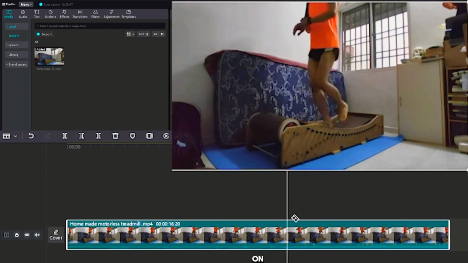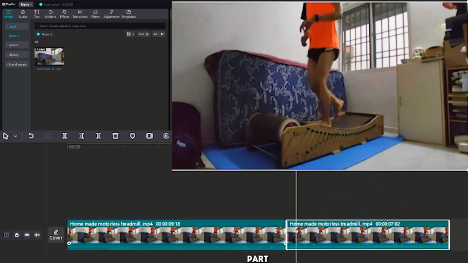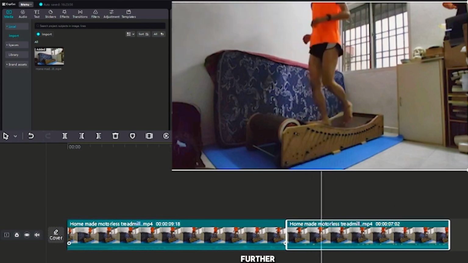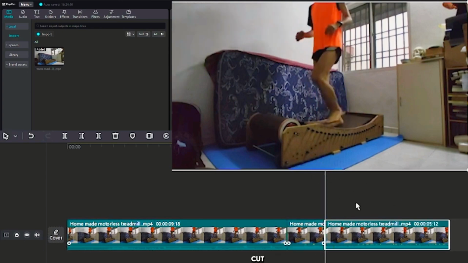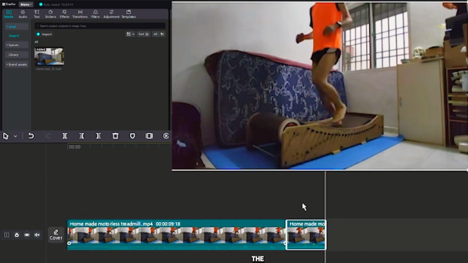So click B on your keyboard for the razor tool and click, and it adds a cut. And then with this portion selected or highlighted, make sure it is highlighted with the part of the video that you want to reverse. I'm actually going to go a little bit further and add another cut, and then click on the portion of this video and click delete. And this is the portion where I'd like to reverse the video.